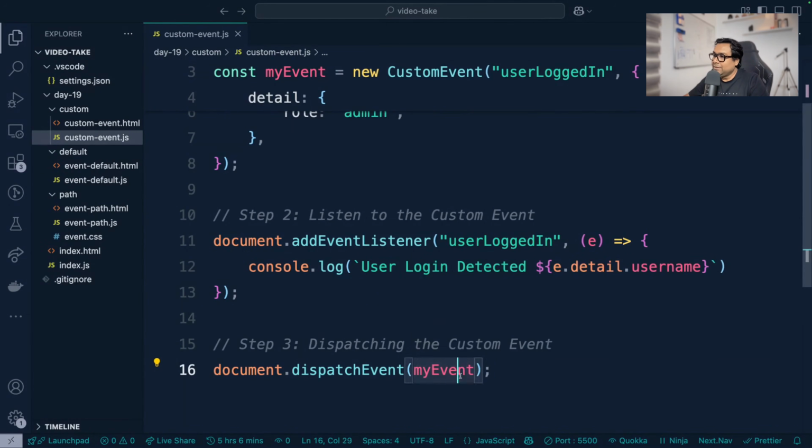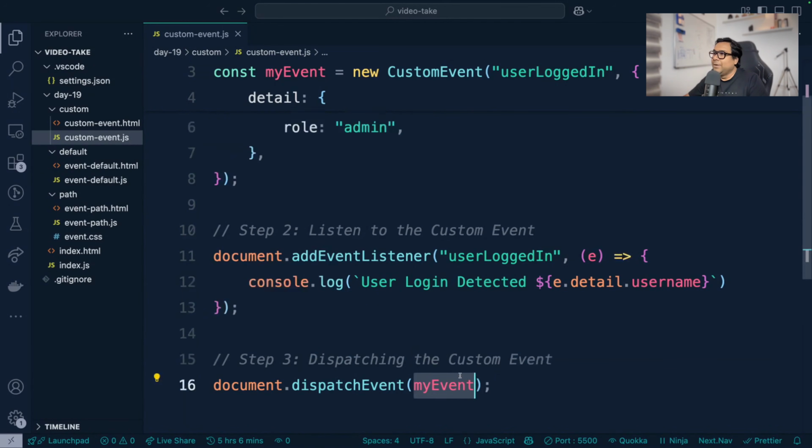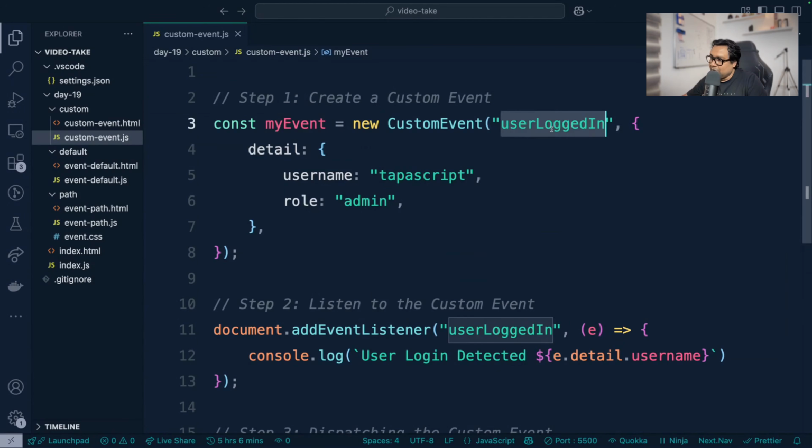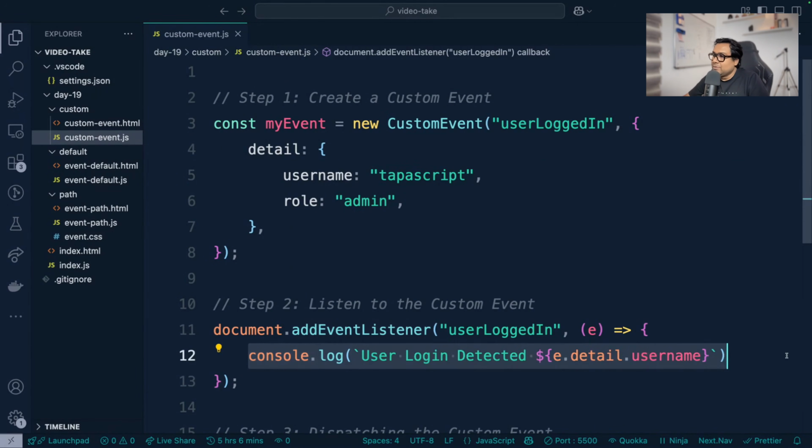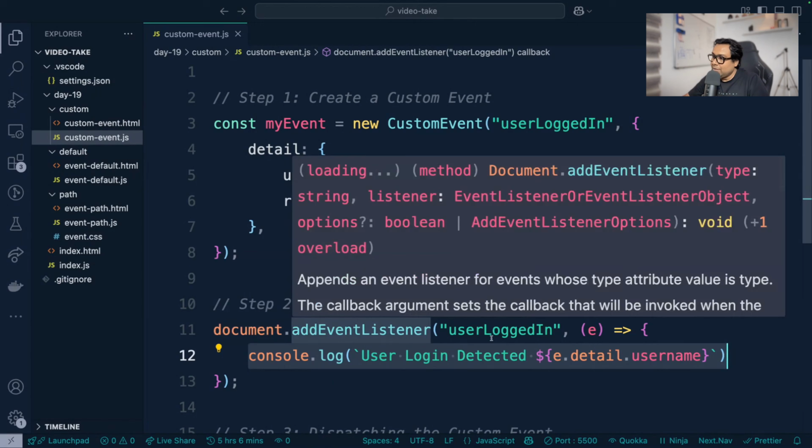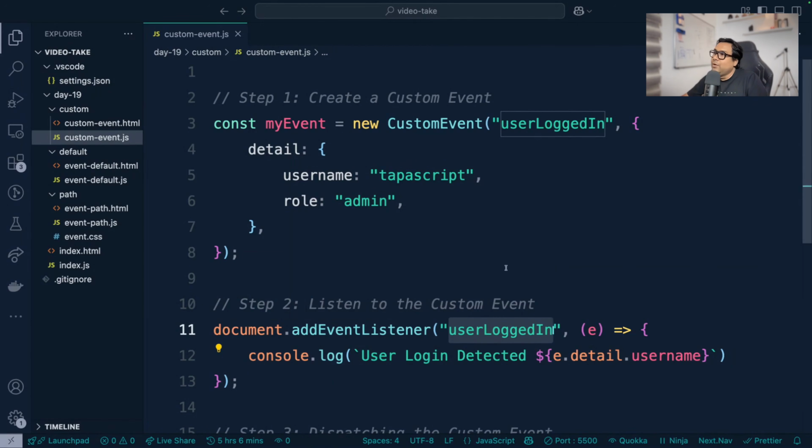So whenever this myEvent is happening, myEvent is nothing but this user logged in event. Whenever it is happening, you are actually doing something. I have added this event listener at the document level, document.addEventListener. So whenever my page is getting loaded, I'll be able to see this console.log, because whenever my page is getting loaded, the user logged in event will occur. The user logged in event has a detail, this particular username. I am printing this one. So let's see.